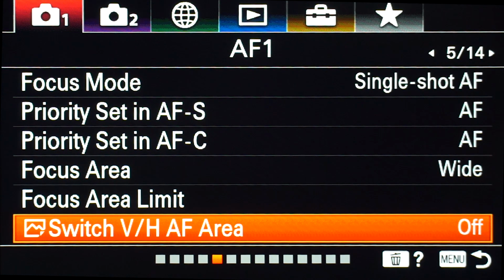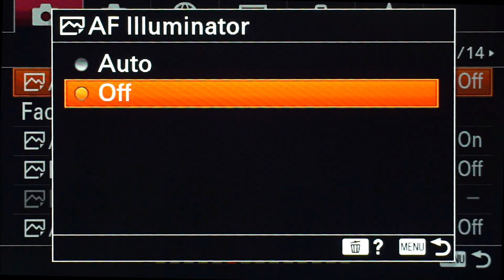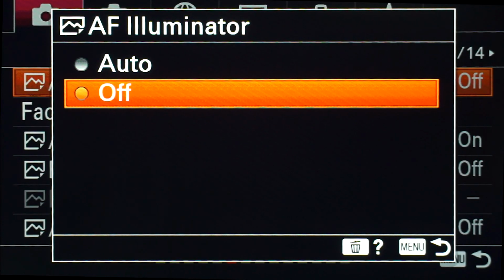Red camera icon, tab 1, page 6. Autofocus settings, page 2. AF illuminator. The AF illuminator is a little red light allowing the camera to focus more easily. I leave it off since I shoot portraits, and it can be annoying to the person you're shooting. If you are shooting in a lot of low light conditions, it is helpful when it is on.